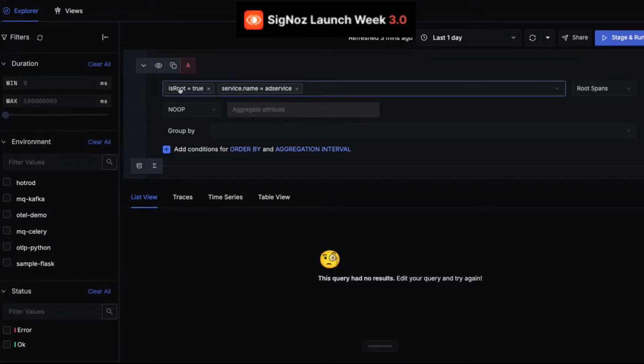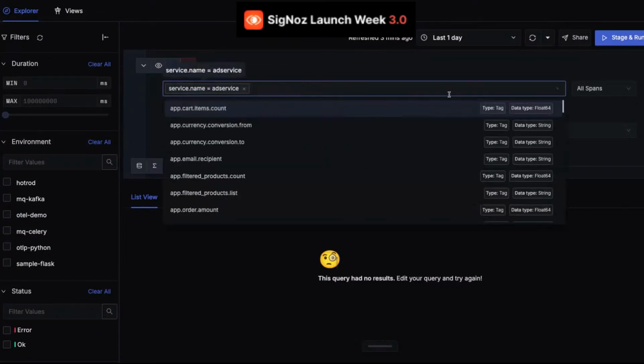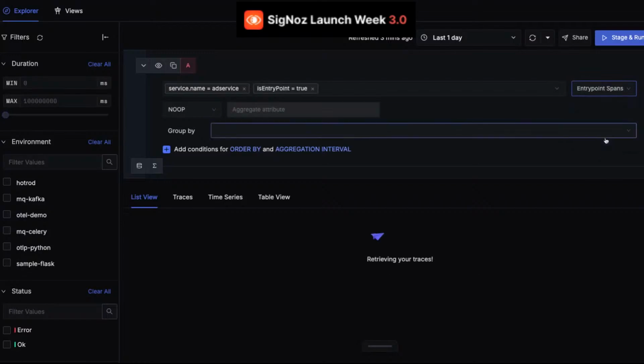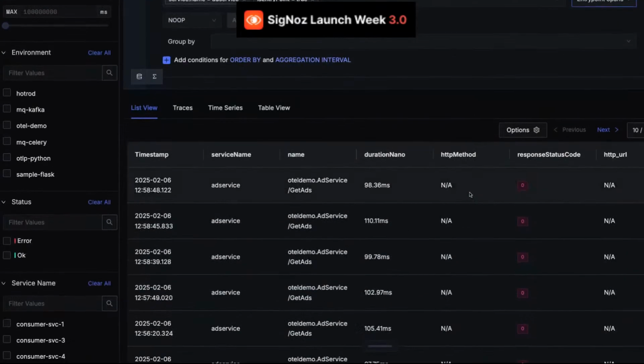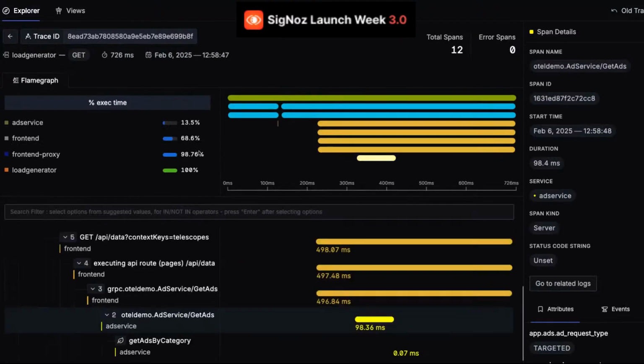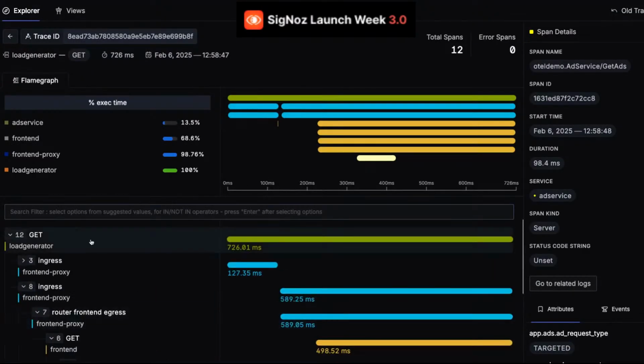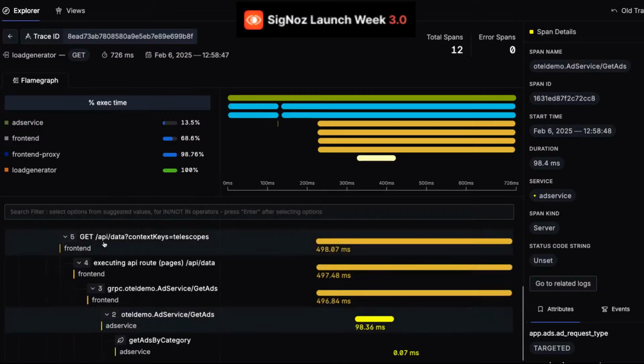When we remove the is root equals true filter and go to entry point spans, then we get all the spans. If we click into this, we will see that add service is an entry point span to a load generator service, which is the root span here. It directly goes to the add service entry point span in the flame graph as well.